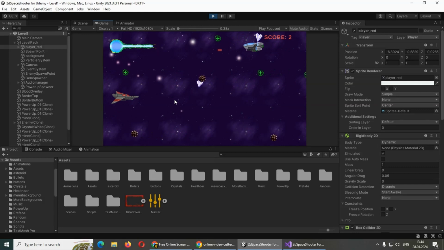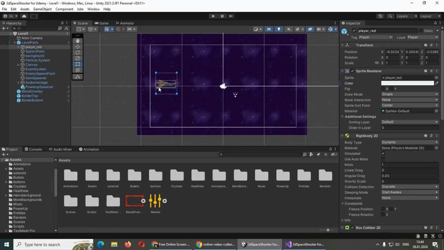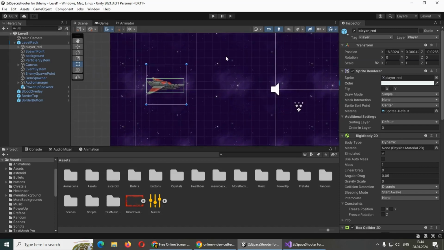Now let's start working on our spaceship movement. Before we start, we obviously will need some spaceship models, so just drag and drop your spaceship model into your scene. And in order for everything to work, we should add one main component, which is this rigid body.